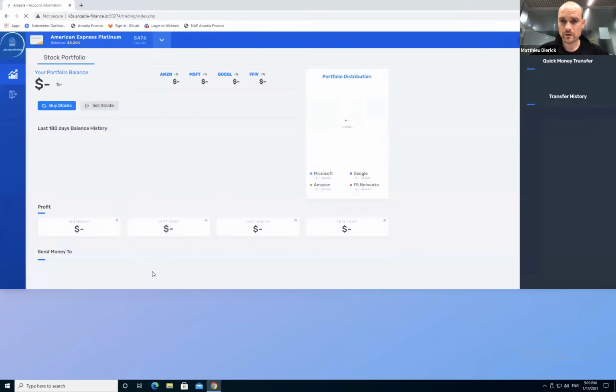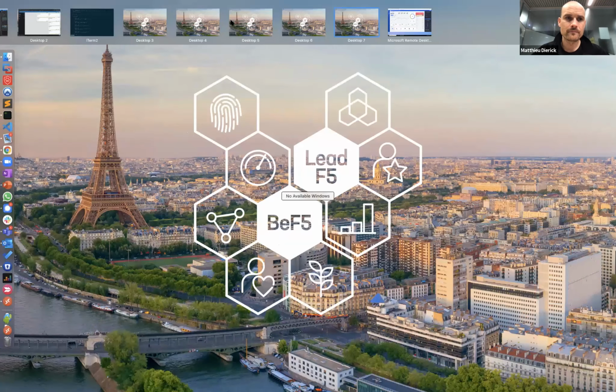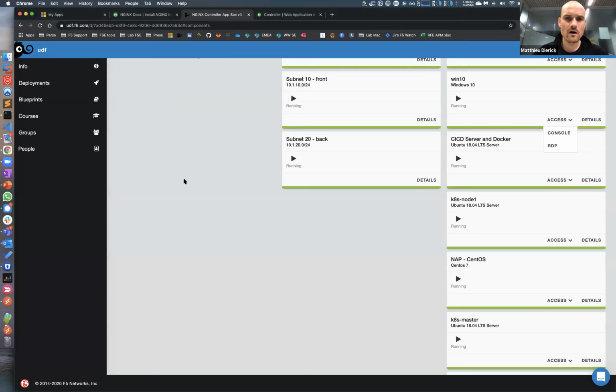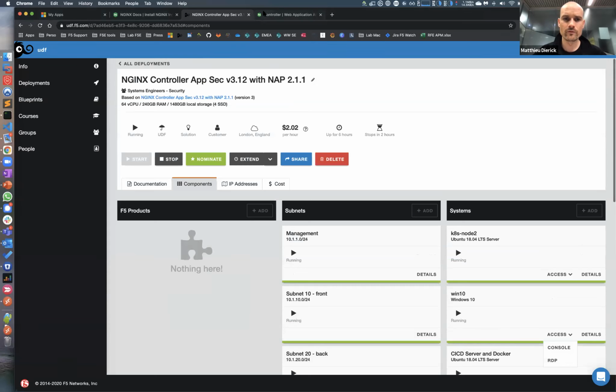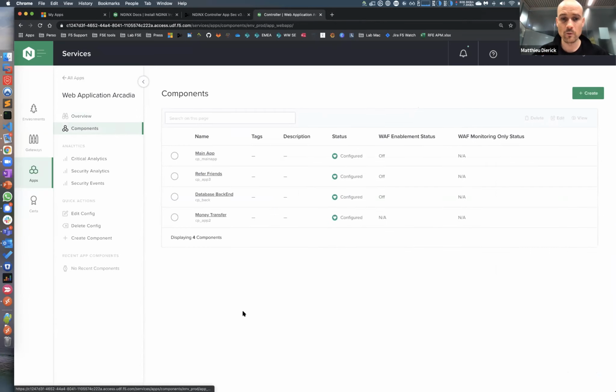Okay, so as a reminder, remember the main application, the stocks, application two, the money transfer, application three, the invite friends, and the backend. So what I did in the controller, I said, okay, now I don't want to create the YAML file or the JSON file. So I want to configure everything from the graphical interface. So I will create a component. A component is an nginx.conf, but from a graphical standpoint.